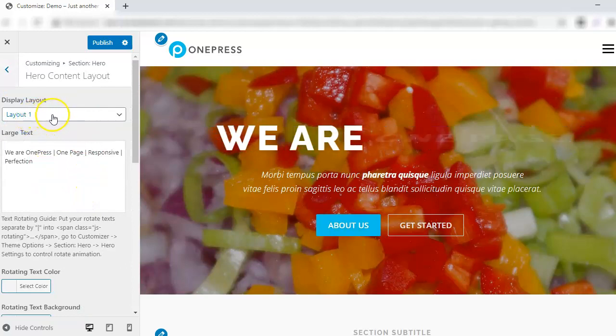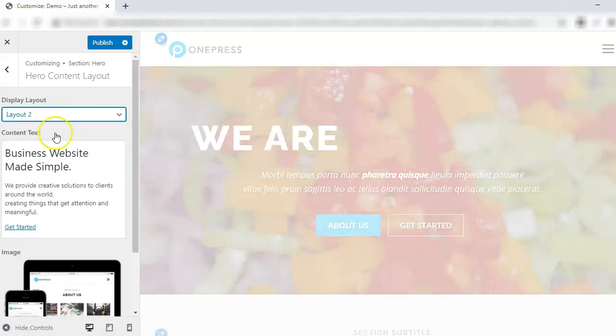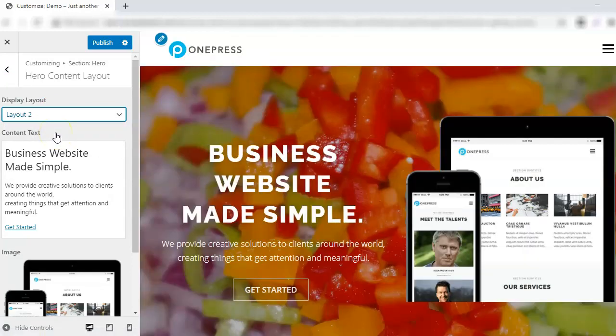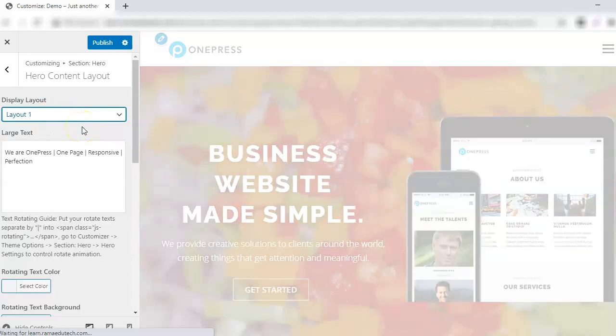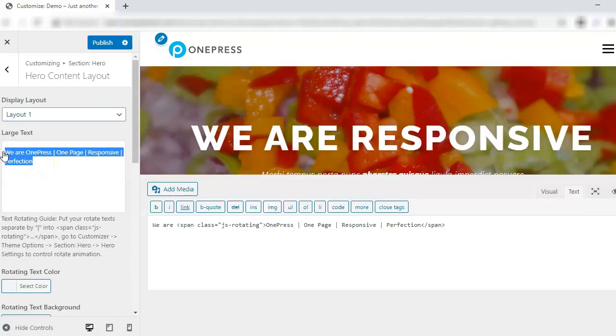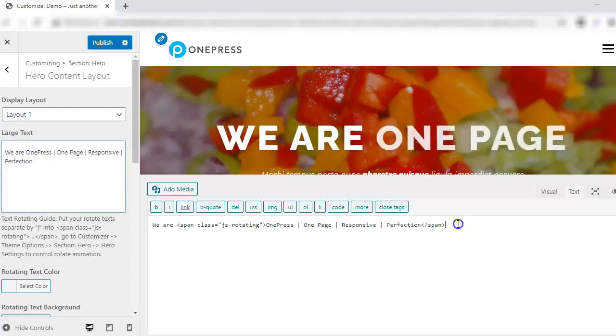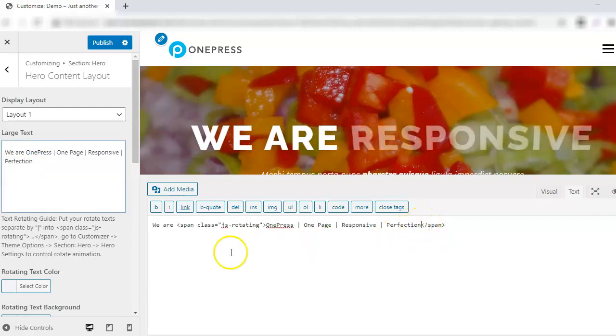Hero content layout. Now layout 1, layout 2. These are two different styles. Layout 2 has an image over it. Now I'll stick to layout 1. And here you can change the content. When you click on it, the text editor opens up, and from here you can change the text.